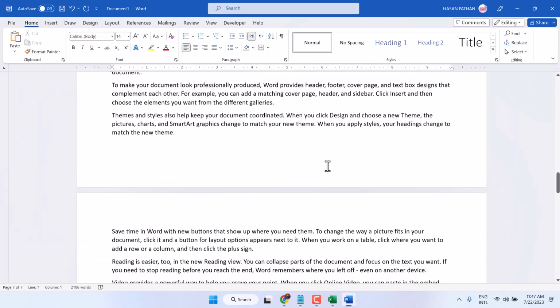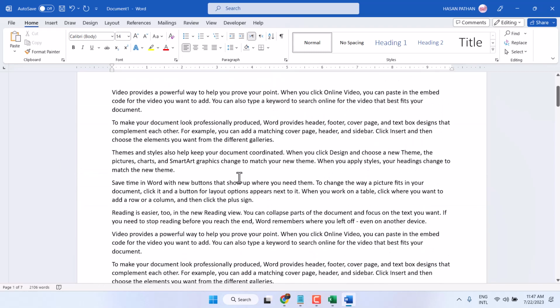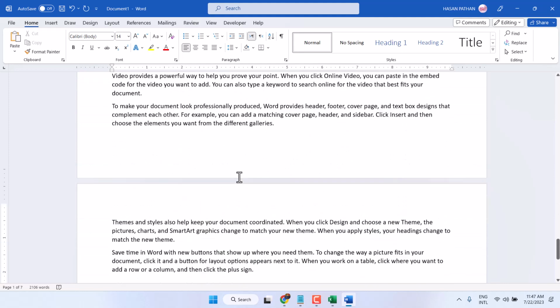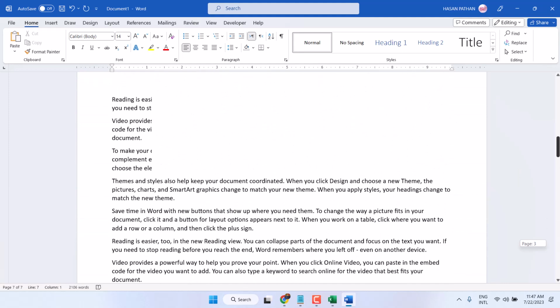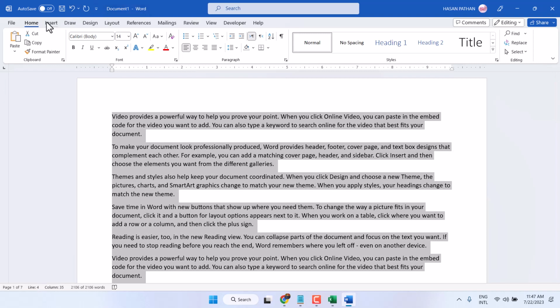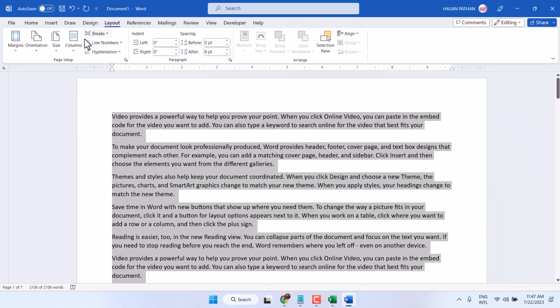So as we can see, we have this paragraph and data in this document. You want to make it split into columns. So just select all, then go to Layout, then Columns, and select two.